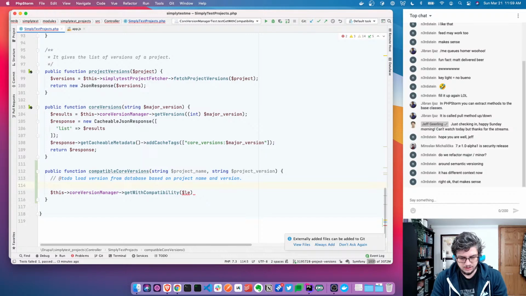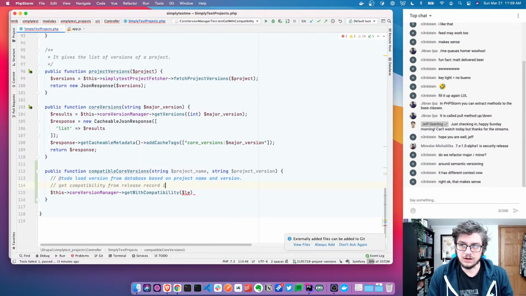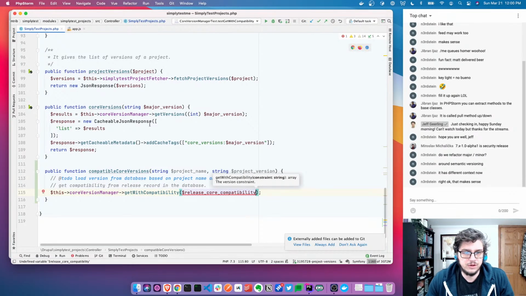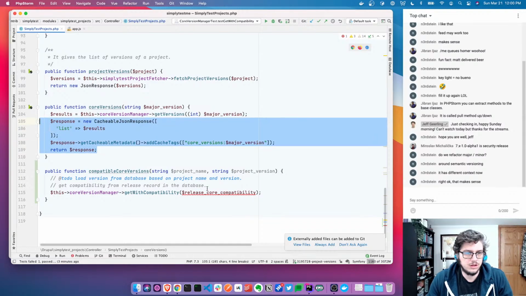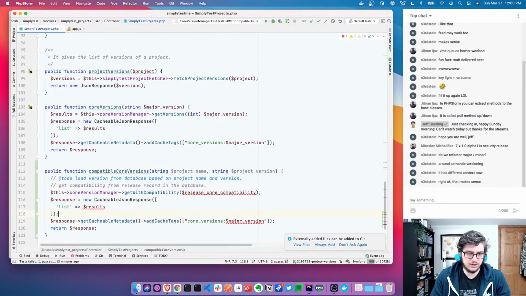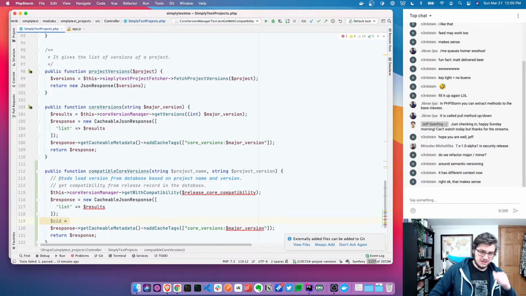So we would then get compatibility from release record in the database. And then we would have release core compatibility. And we could return this with CID of, so we would want the cache ID.